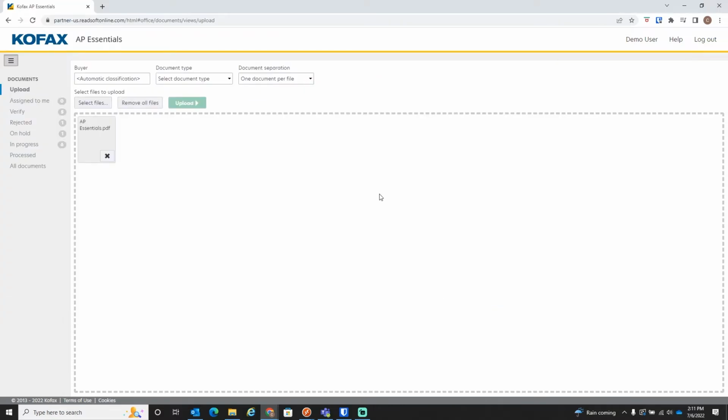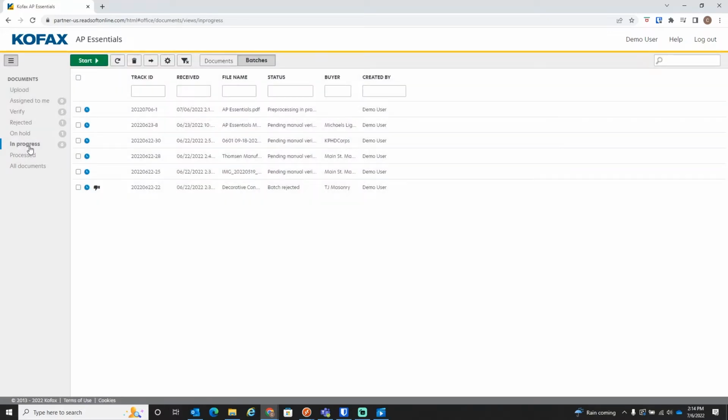Once we have our files uploaded, we give them a type of invoice, and we can also determine whether there is a single document in a file or multiple documents in a file. Classification allows the document to be associated to a specific buyer. After it is done being ingested, the document is automatically separated, classified, and validated.